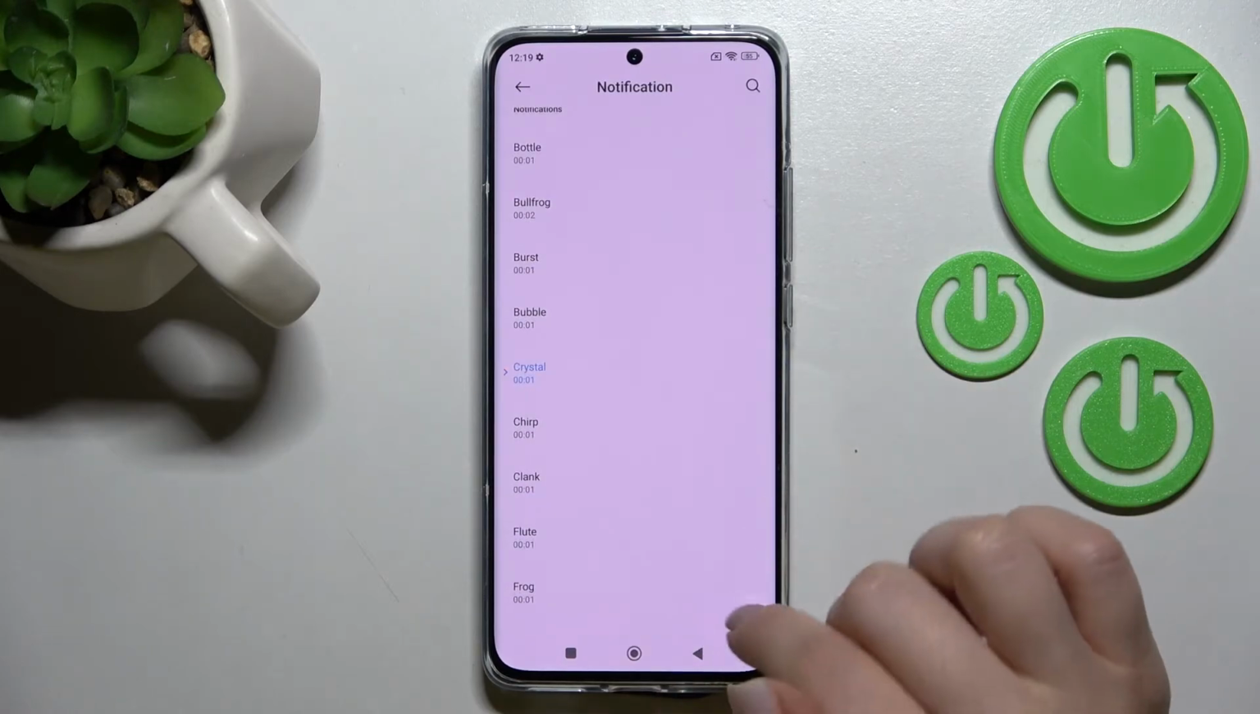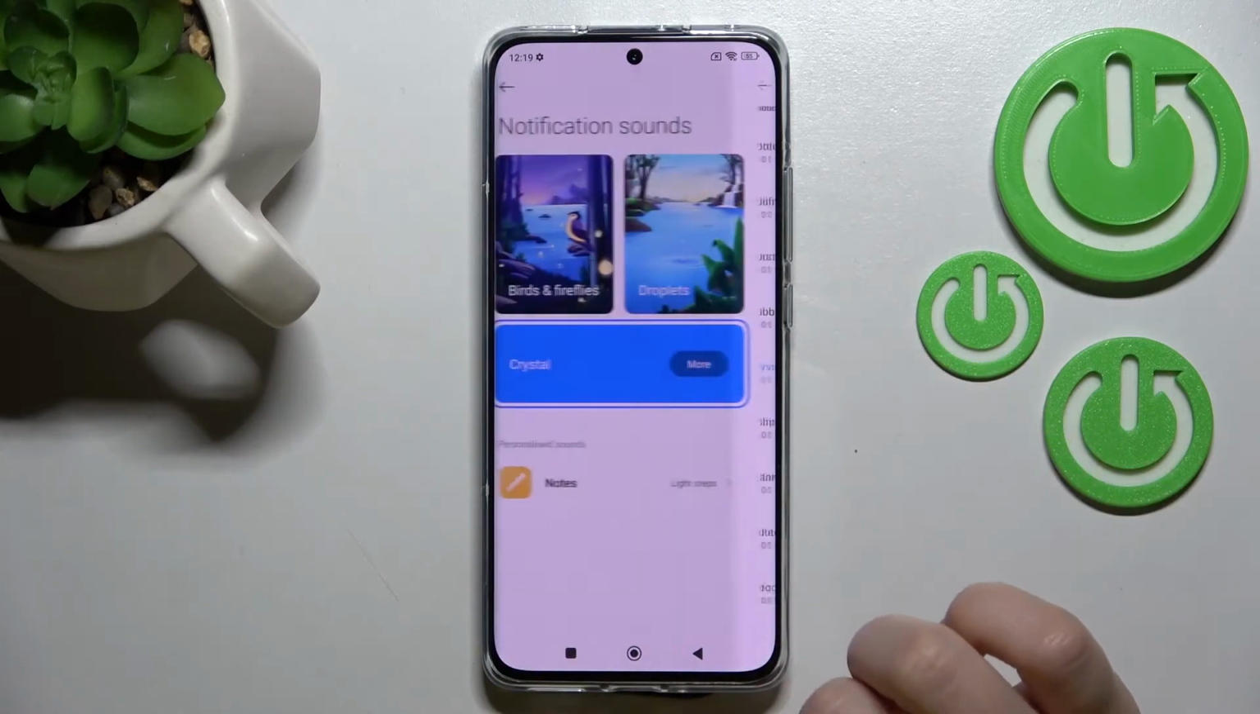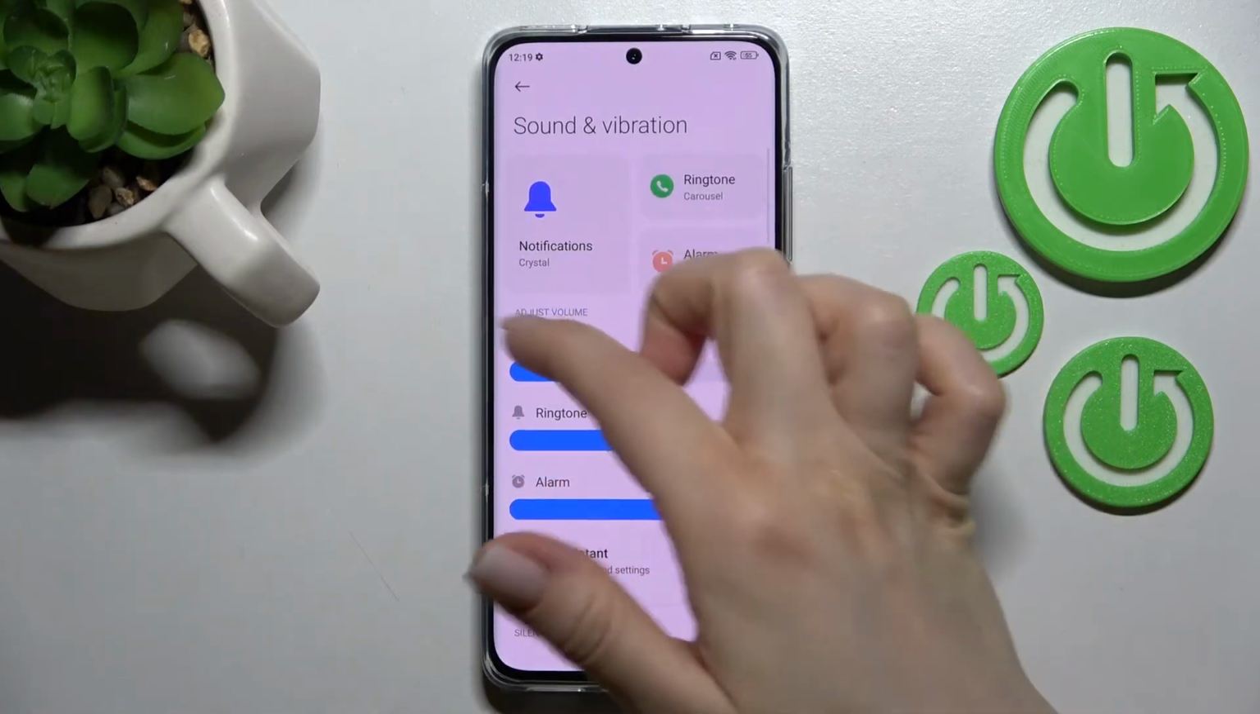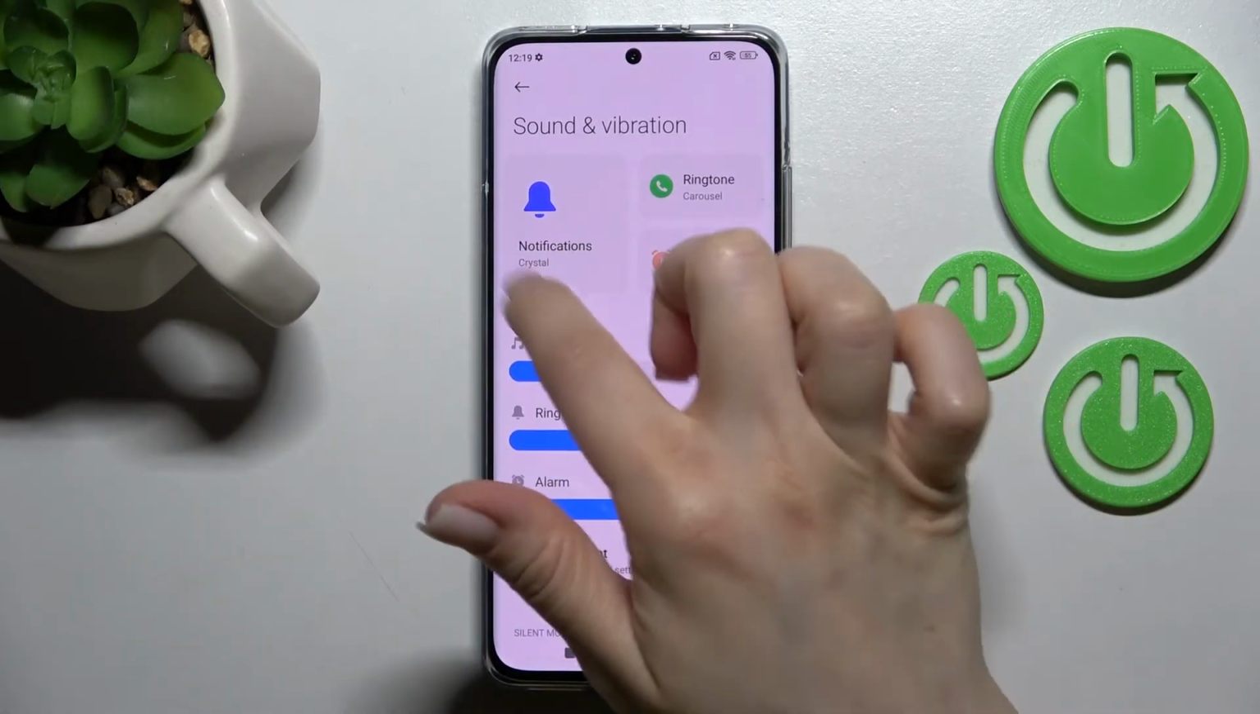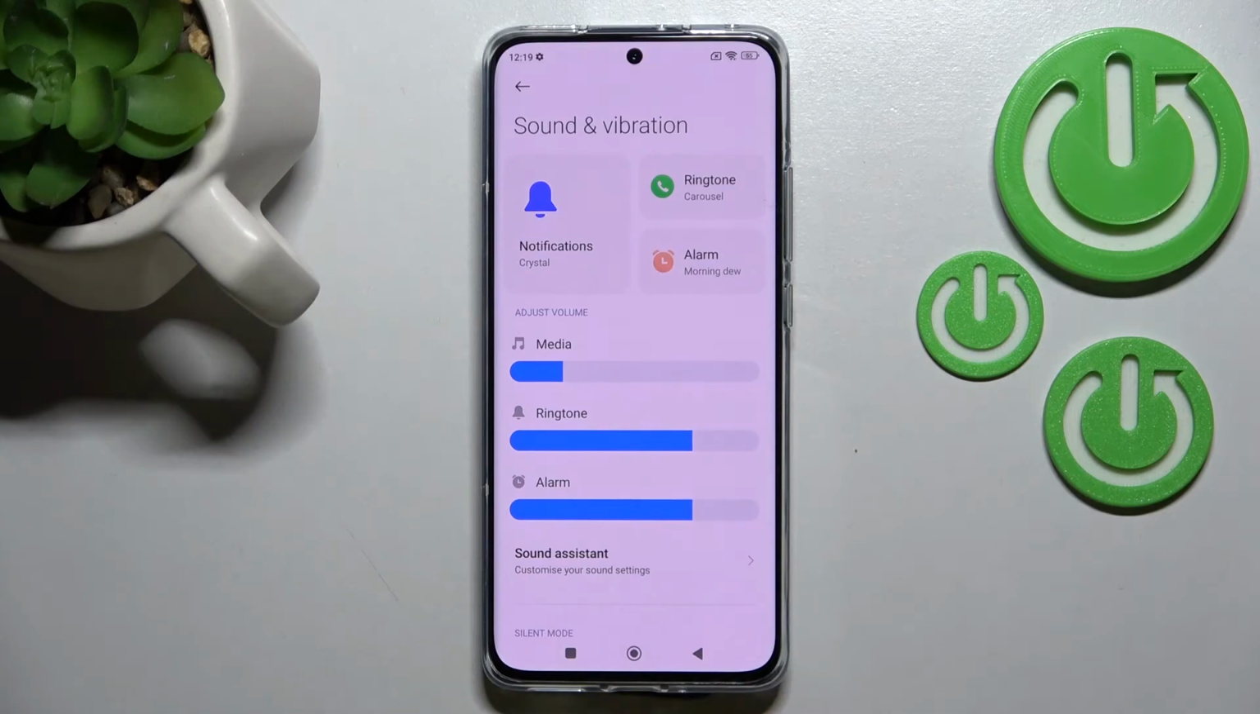Here we'll see the message that the sound applies successfully, and when we go back here we can see that we just successfully changed the notification sound on our device.